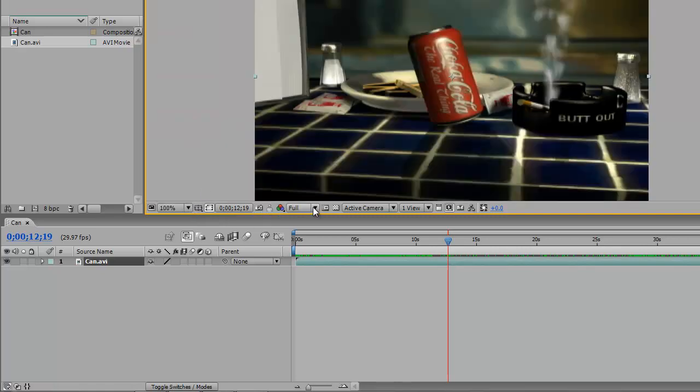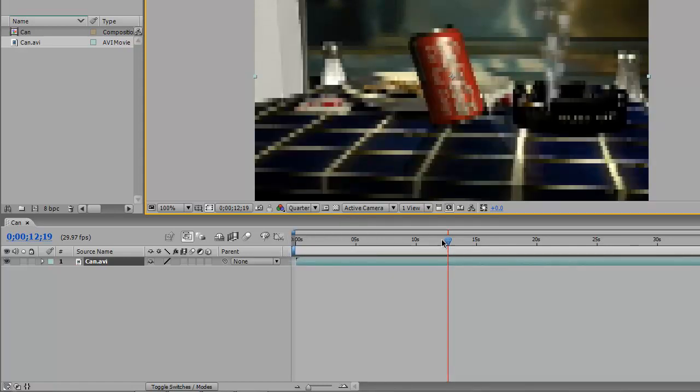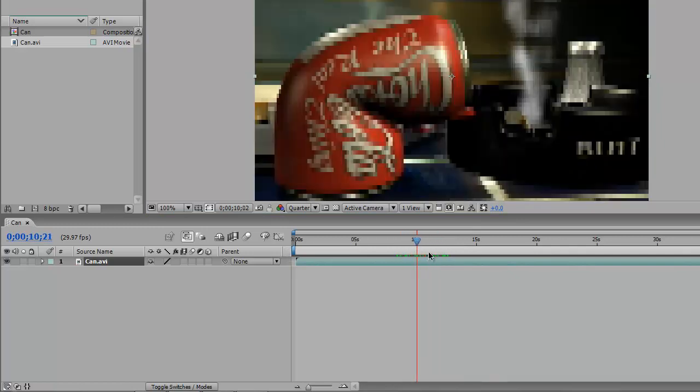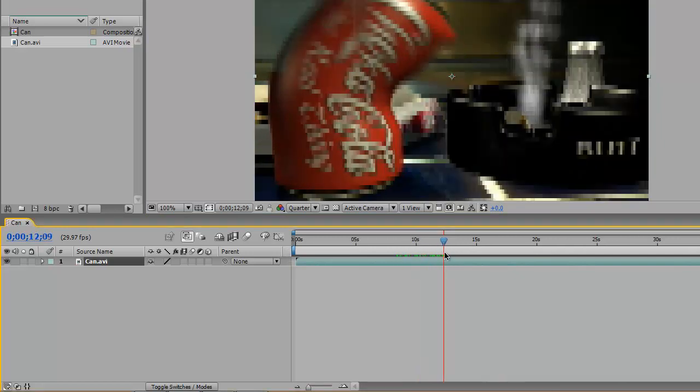I can also change the resolution that the computer's rendering it at. So right now I'm at full resolution, but if you want things to go faster, you can reduce that resolution, and this is going to use less RAM in your computer. It's going to make your computer just work quicker. You don't always need to see everything in perfect high def when you're making titles fly around or adjusting some things.